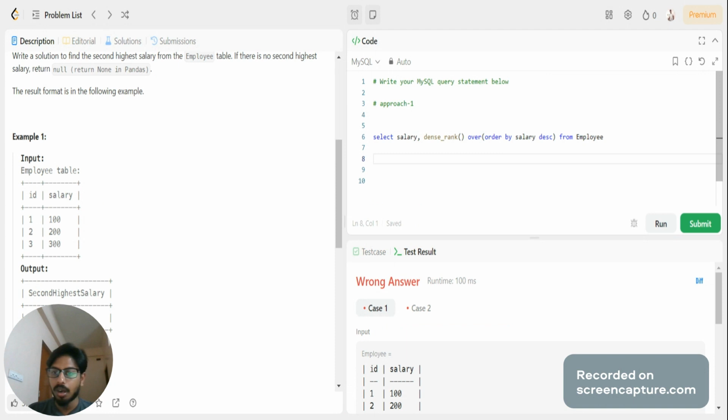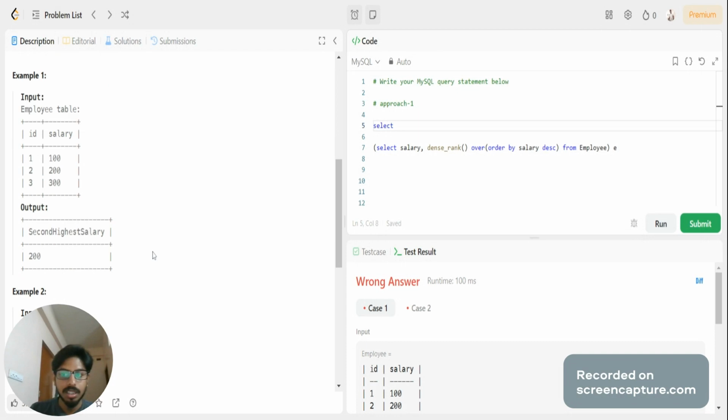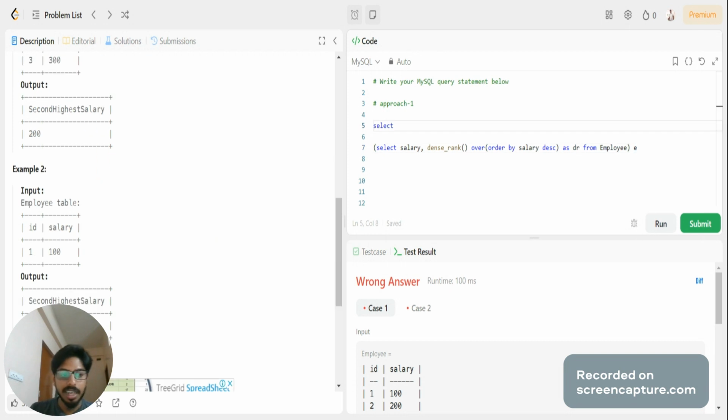Now what I will do is put everything as a subquery and alias it as E. I'll put the dense rank alias as dr. Now I want the second highest salary, so what is it asking? If there are no records other than one record, then we have to print null.